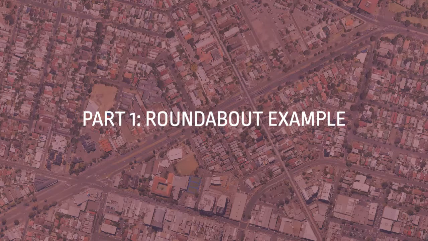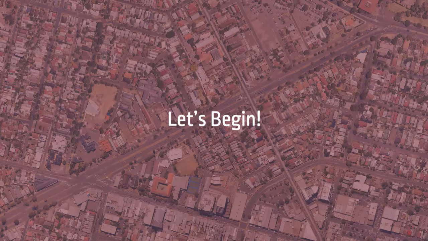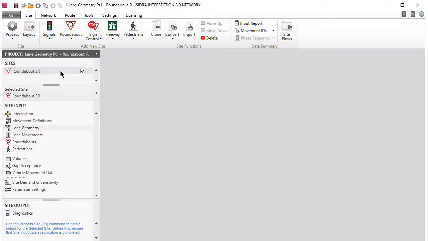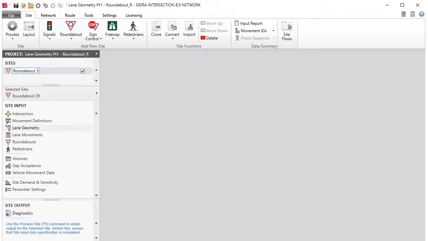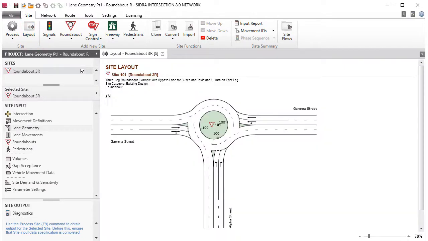We will continue using the roundabout site modified in the intersection and movement definitions tutorial videos. Now let's begin. Select the roundabout site in the project pane. Right-click to rename the site as Roundabout 3R and then save the project. Click the Layout command in the ribbon to view the picture of the three-leg roundabout.